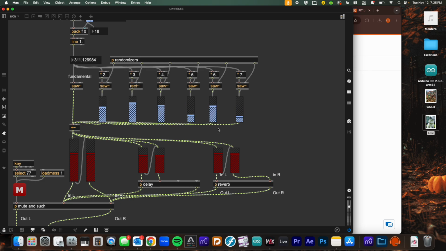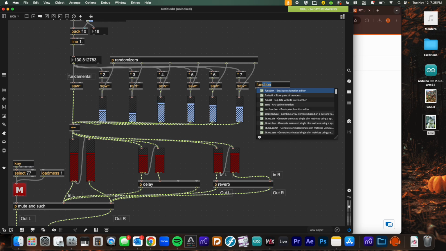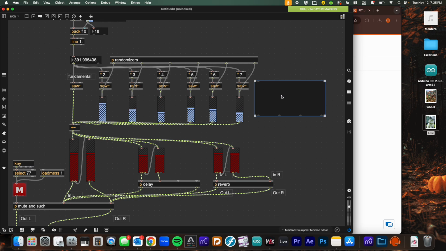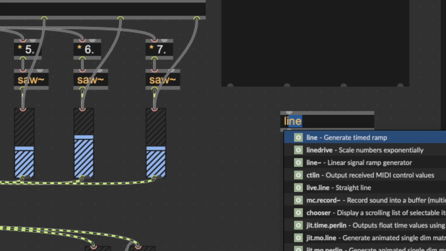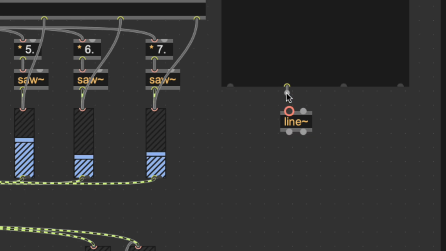So I'm going to use an object called function, okay? And when I make it, you can see it's a box. Well, the second outlet of this function is going to output all of these values from this line. So let me show you what I mean.